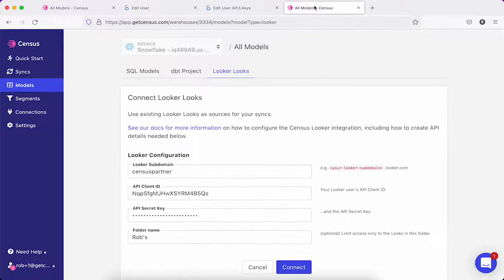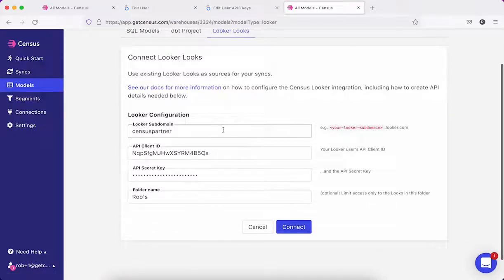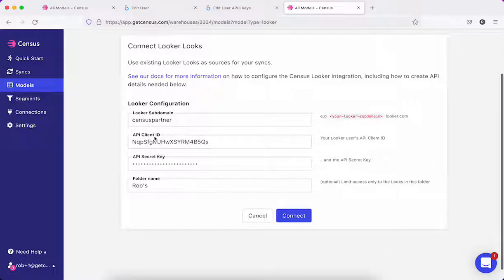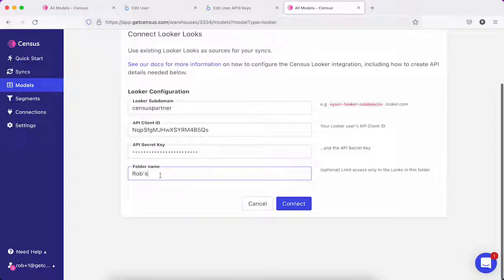And then I'll go back to the Looker Looks connection page. And then the other two items are the client ID and secret key we found earlier. And then there's another option here for folder name, which you can use to bring in only a subset of the Looker Looks if you want. And we'll hit connect.